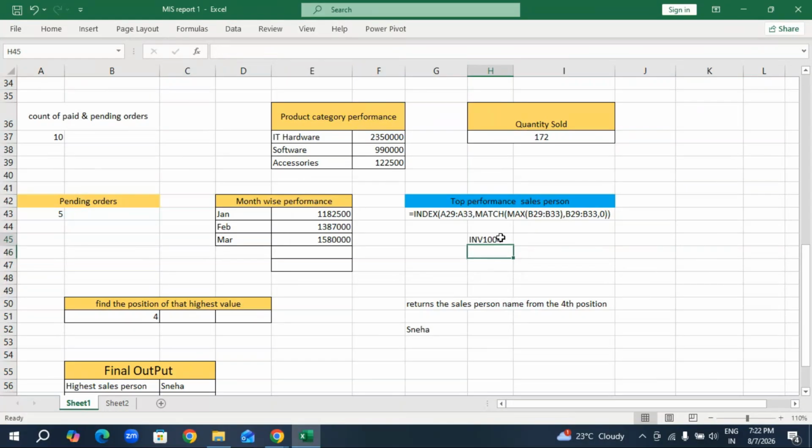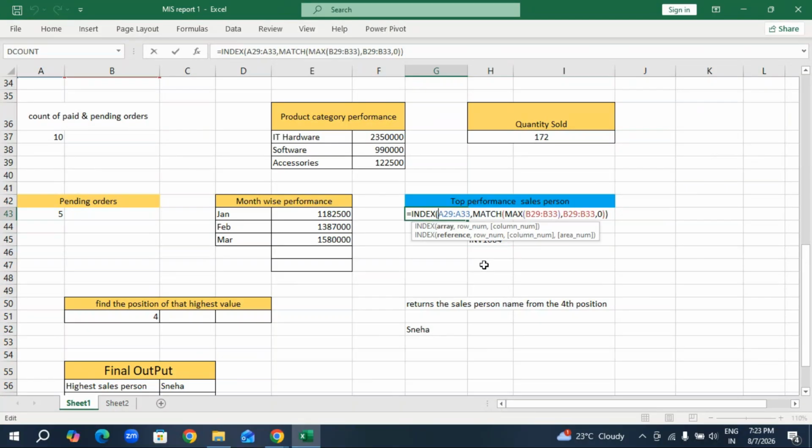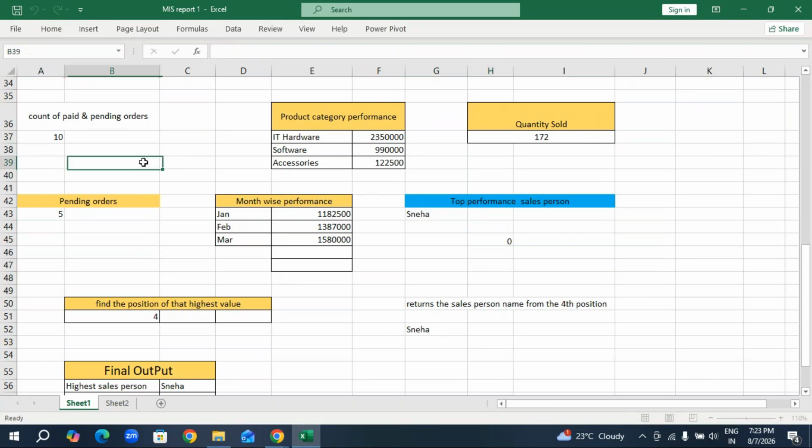Sneha is there. So, okay, the invoice number is going to display. Here we have to select the performance. That means in that, enter. So Sneha, our question is the top performance salesperson we have to select. But here we selected, okay.